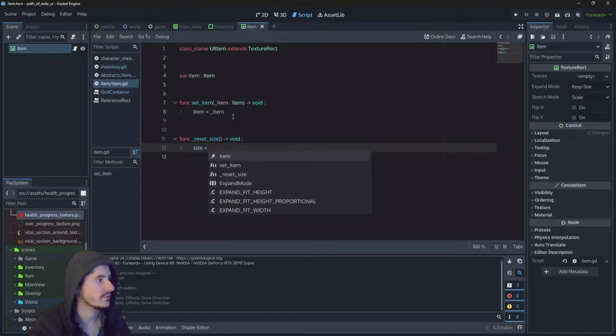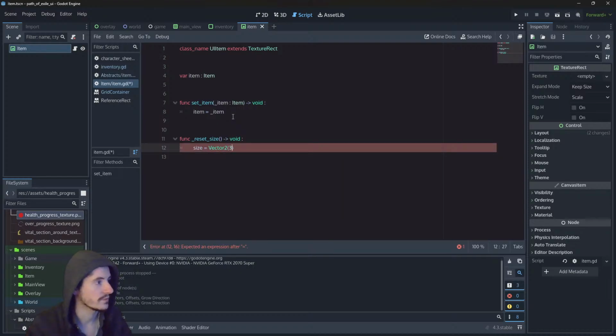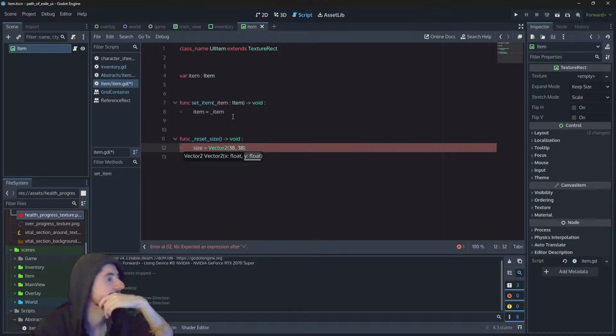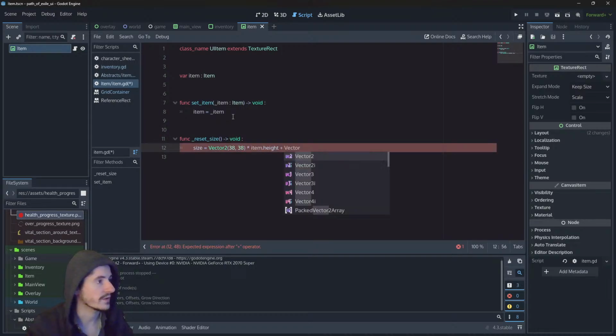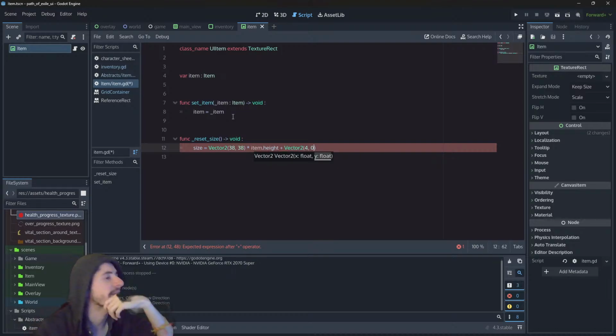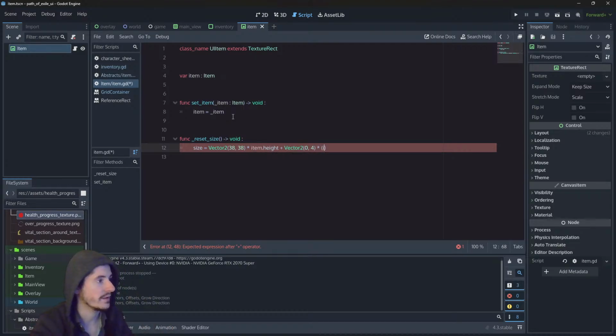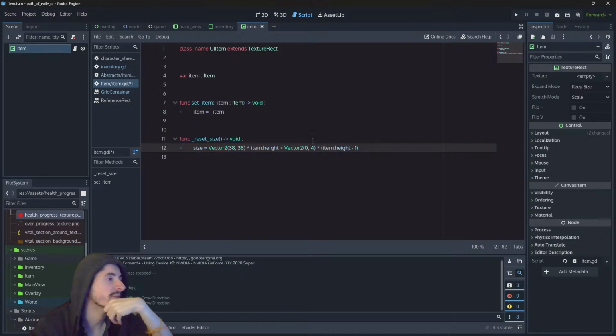is going to be equal to vector 2, 38 multiplied by the item dot height, and we're gonna add vector 2, 0, 4 multiplied by the item height minus 1. So this we will add a spacing to the texture size.